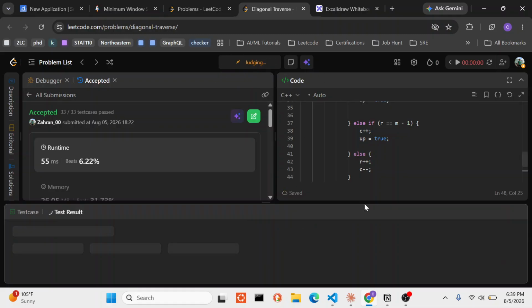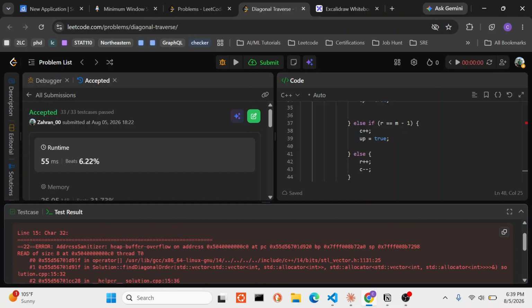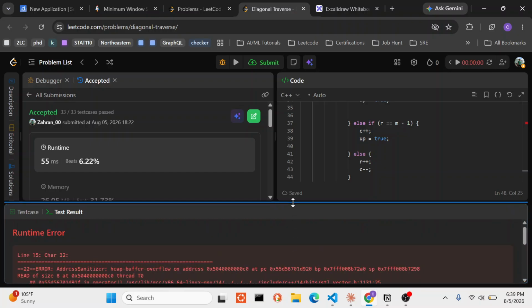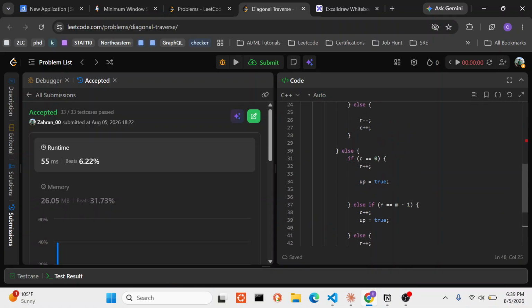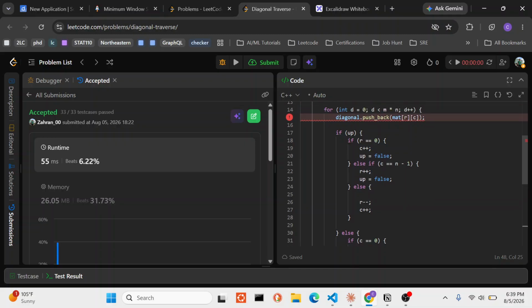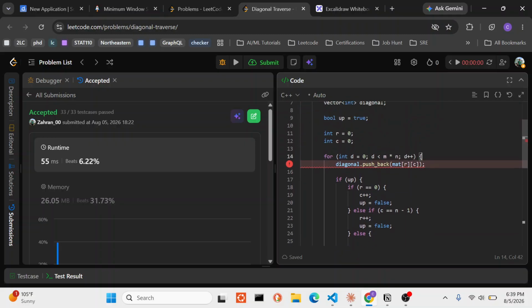Let's try. No, what's happening? Seven bubble on the phone. What?